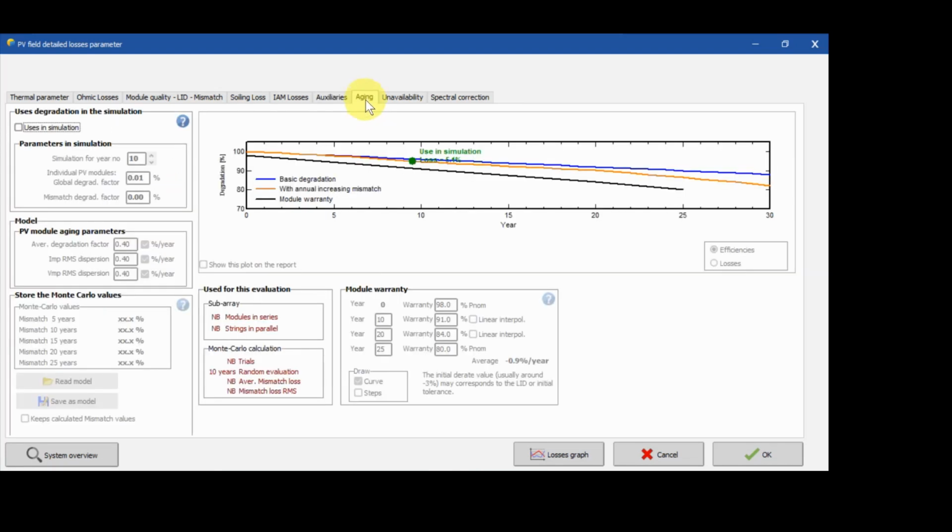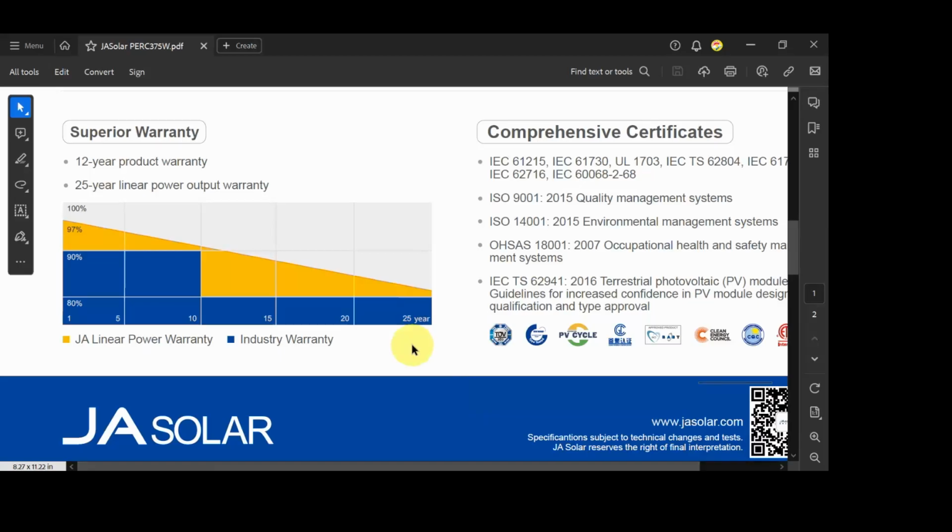Right, and then we have aging. Aging basically, like what I mentioned, we want to know after, for example, a few years, what will be the expected output after the degradation. If I go back to the slide, to the PDF just now from the module datasheet, for this module, it already mentioned that this is going to be the profile of the power output throughout its warranty.